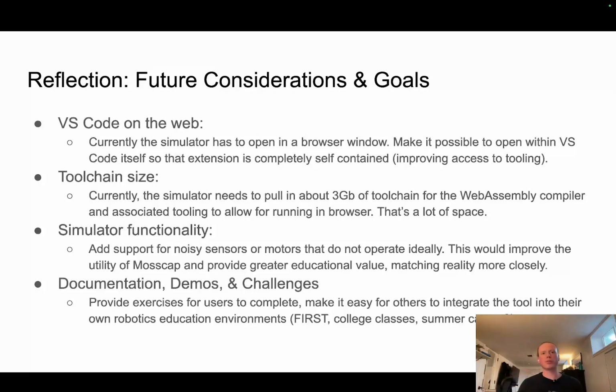So this would make it possible to open the VS Code web app in a browser and run everything self-contained inside that, which would be great, especially for high school students whose schools don't let them install applications locally, and so they have to access it through the web. That would just really improve access to this, and that'd be great.